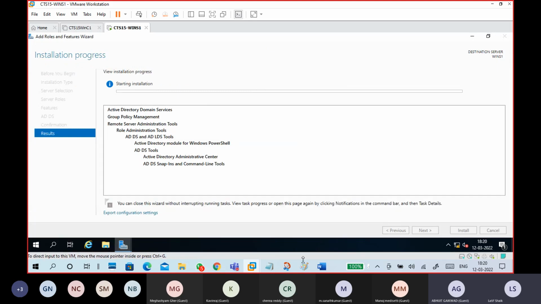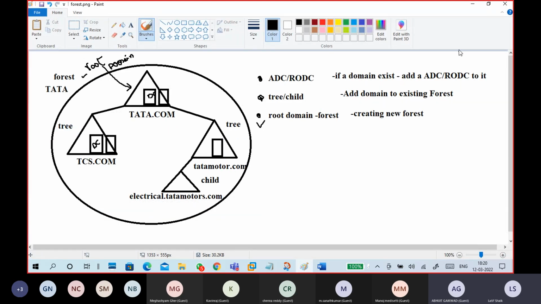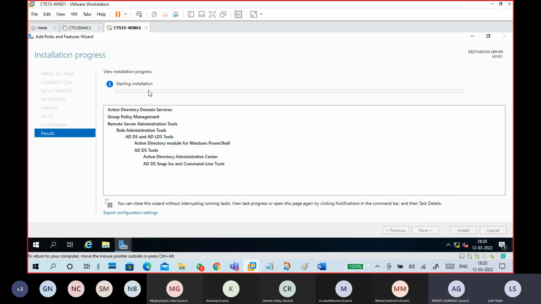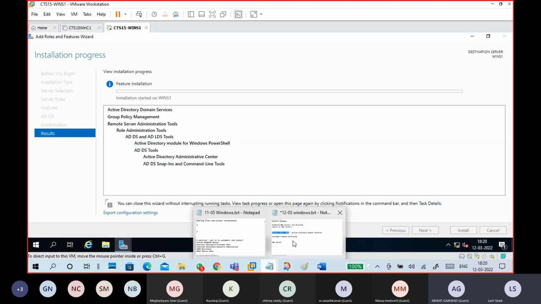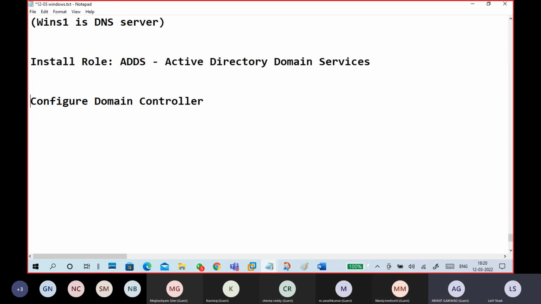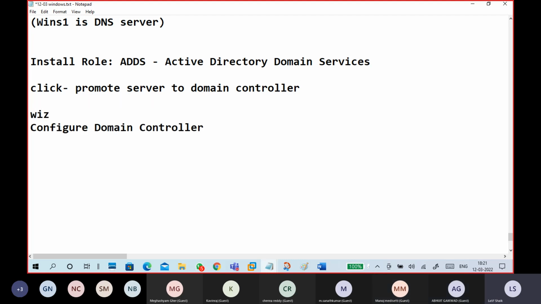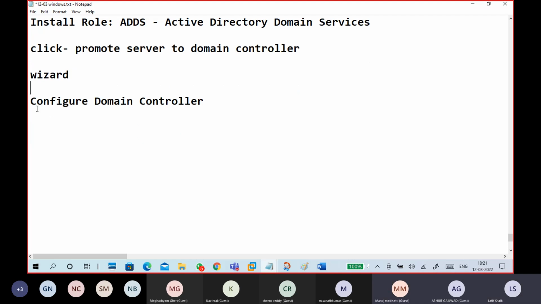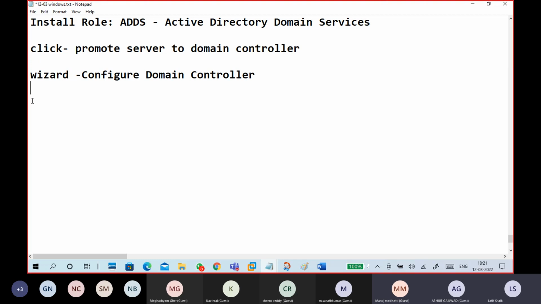Actually, when it is installing, I have to tell this big story, but I told the story before. So what you have to do, the step I will tell: once it is installed, you have to promote our server to a domain controller. So now it is domain controller configuration. When it comes up, there is a Promote this server to a domain controller option. If you click it, then the configuration wizard will start.